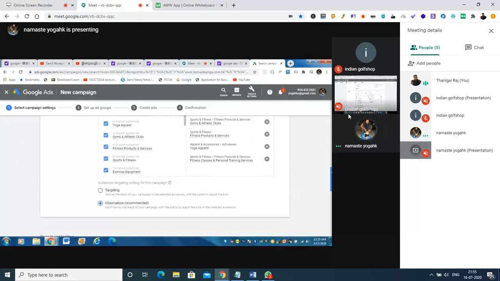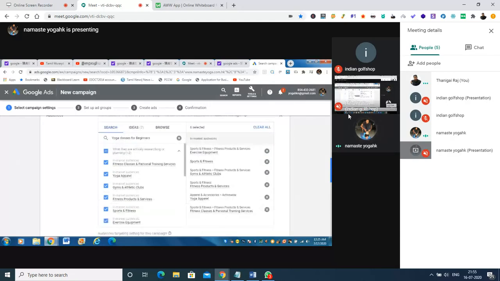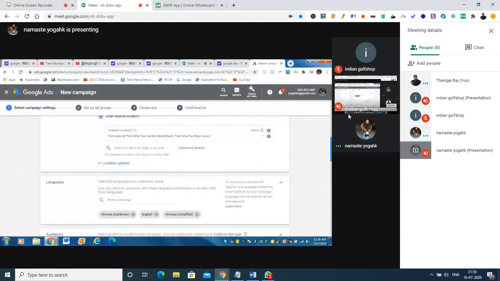Okay, so now let us scroll up and we have something more. Scroll up and we can see an option called ideas. No, scroll a bit down.